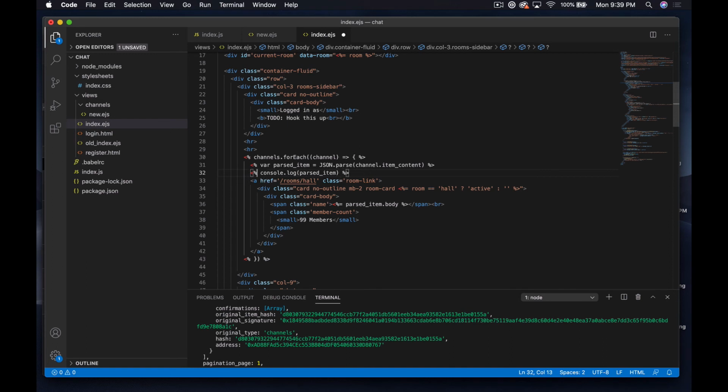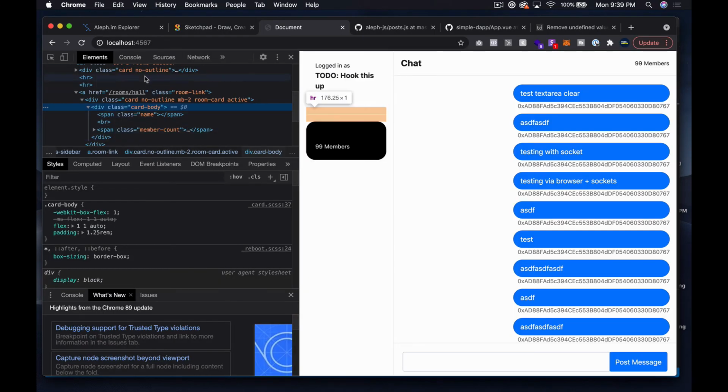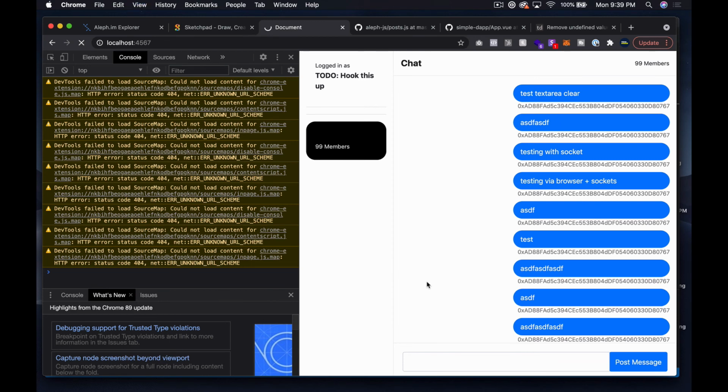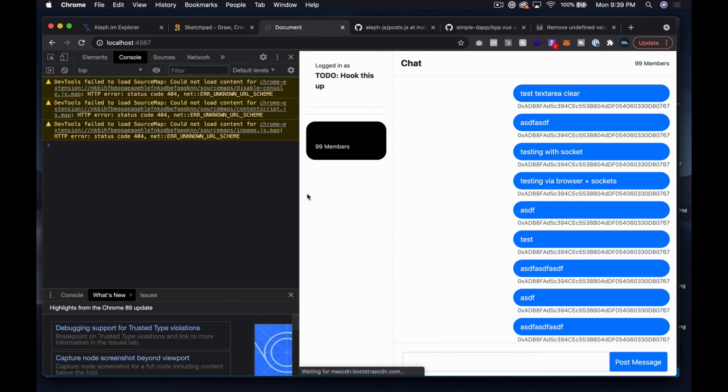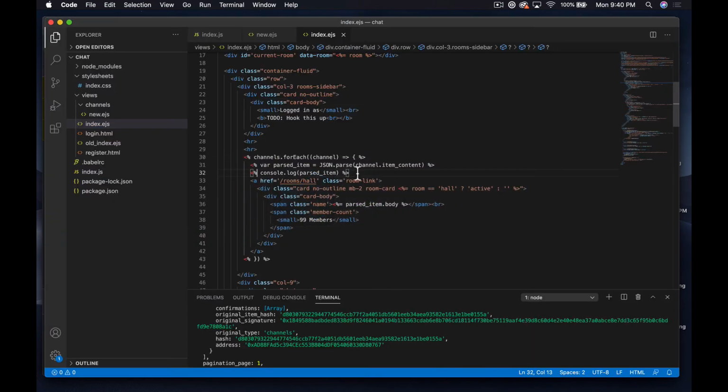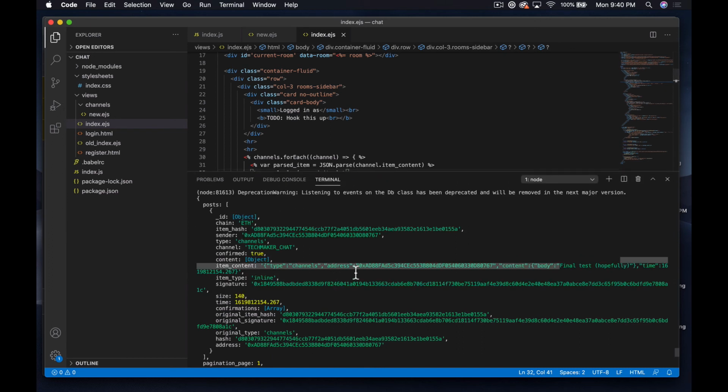I haven't really spent that much time in EJS, so we're going to find out together if this makes any sense. So I'm going to go to console and refresh and see if this works the way that I think. Apparently not. Okay, so I've got to figure out what's going wrong here. In my item content, oh, you know what it is? It should be content.content.body. I think.